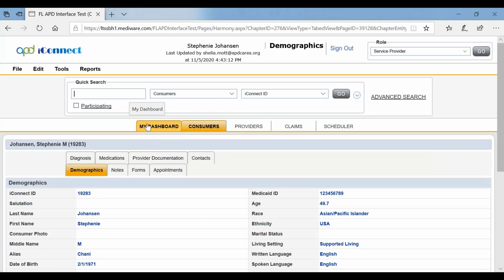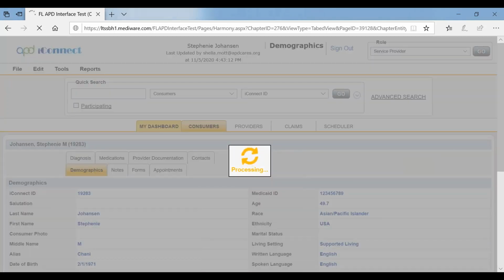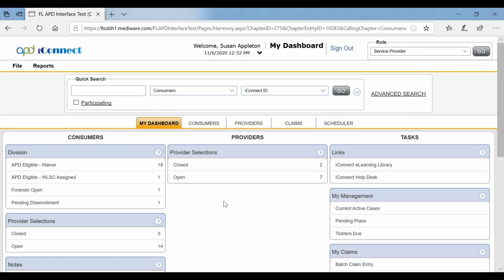So on your My Dashboard, your overview, the consumer chapter, individual consumer records, the provider chapter, your provider record.